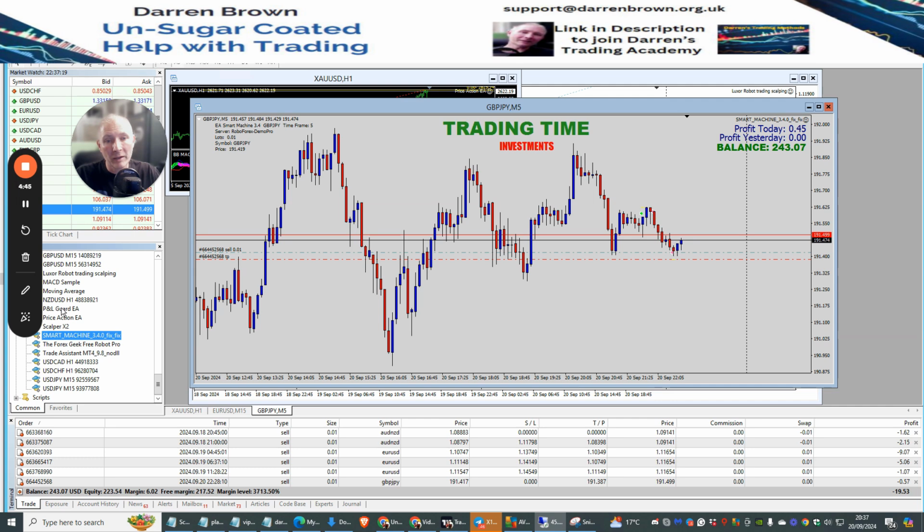You want to go to where all your bots are. Right mouse click and hit the refresh button. This is going to refresh all of the bots, and then you scroll through like so, and you'll see that the smart machine will be here. So we'll look for that and see if we can find it. There it is. There's the smart machine here.